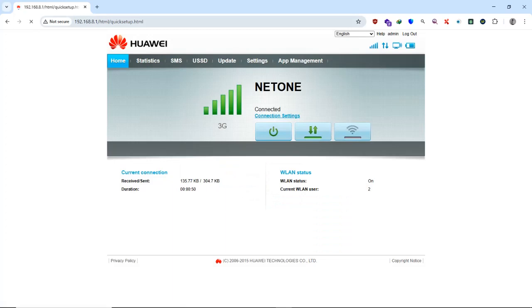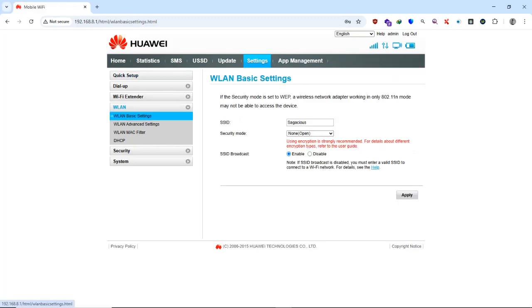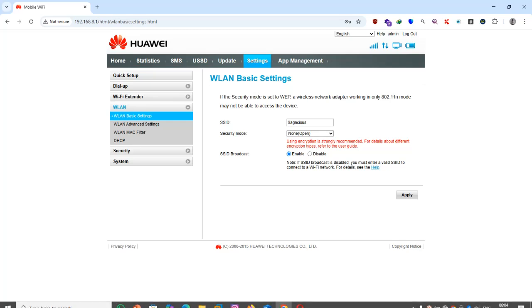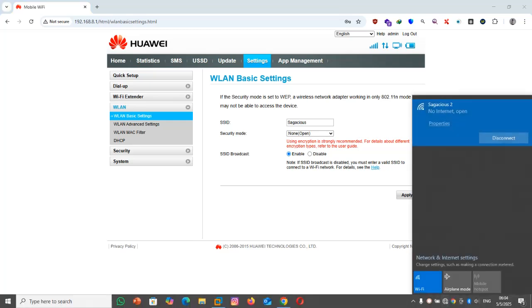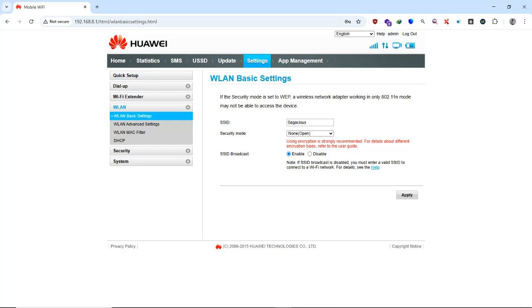Now I'll change it. When you go to settings and come to wireless local area network, the basic settings, you're going to note that it has the SSID, the security mode, and the SSID broadcast. Right now, I have no password on my Wi-Fi. It's open, and the SSID is being broadcast, and it's cool that way.